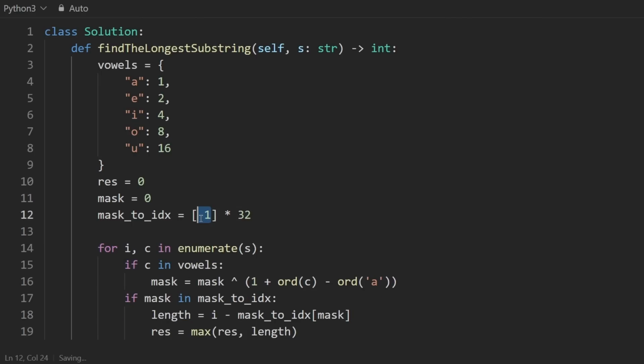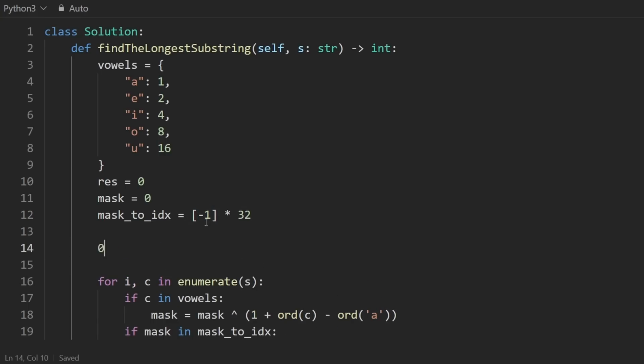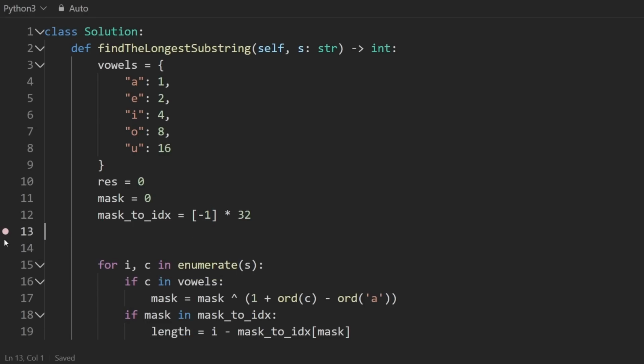And -1 just says that so far we have not set these yet. It's important that we use -1 here, because remember, we might see a mask at the beginning of the string S, and we'd say, okay, well, the index that we saw that mask at was 0. So we can't just default set these to 0. And also remember that at the first position, when we're mapping the empty mask, we want that to definitely map to -1. So the fact that this is already set to -1 helps us out. So we don't really need to do anything extra there.